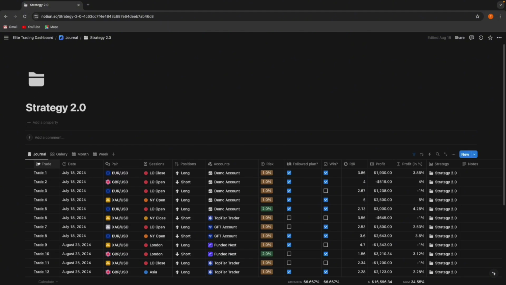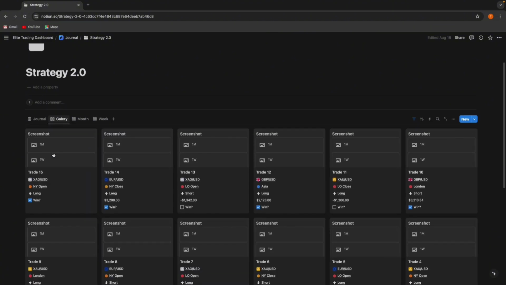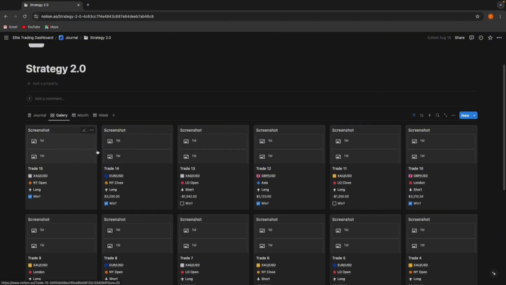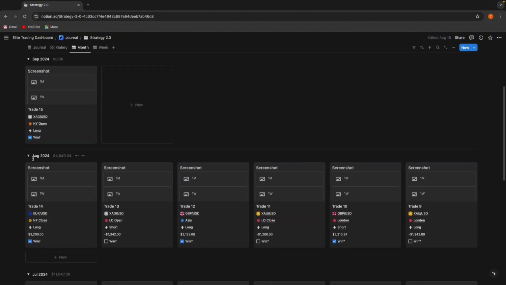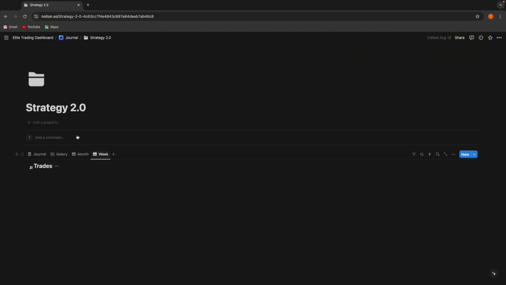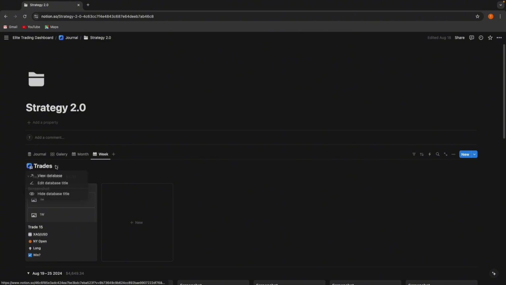Instead of using the standard journal database, you can also display your trades via this gallery view, which will show them inside of these small cards, displaying all the necessary information you need. For example, right here you can see all the trades I took in August made me a total of $4,649. And if I click on week, they will be sorted by week.